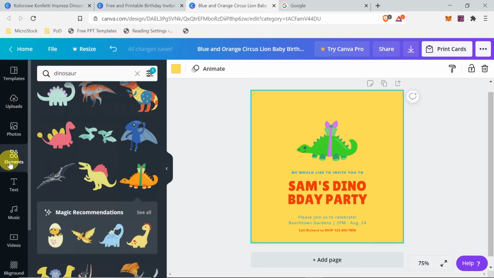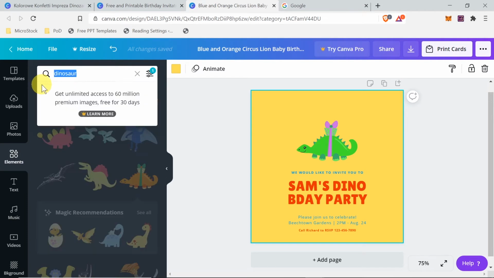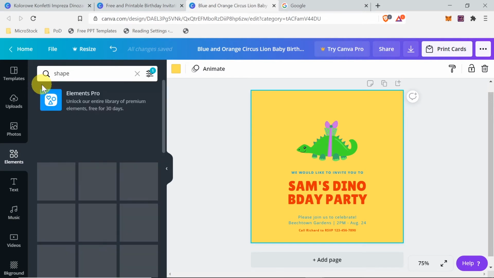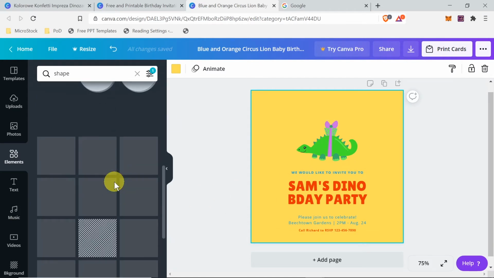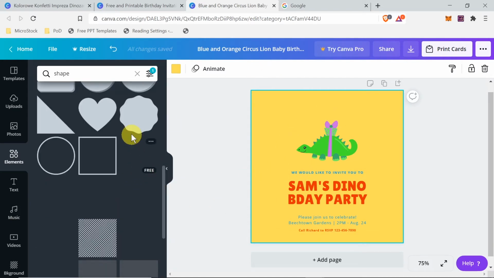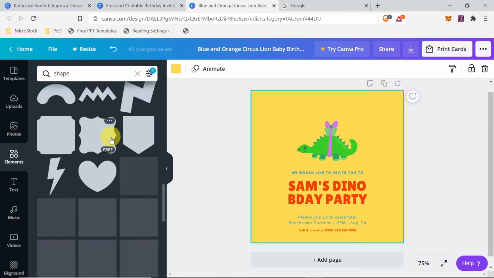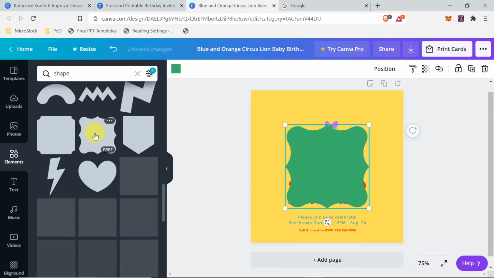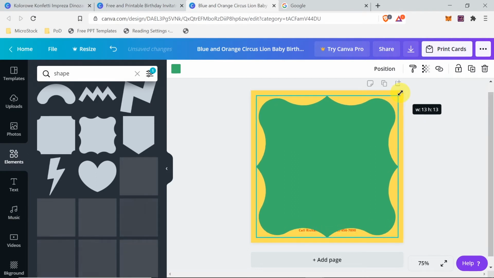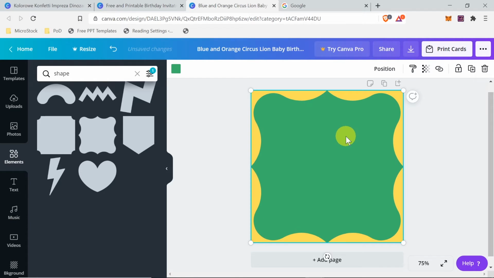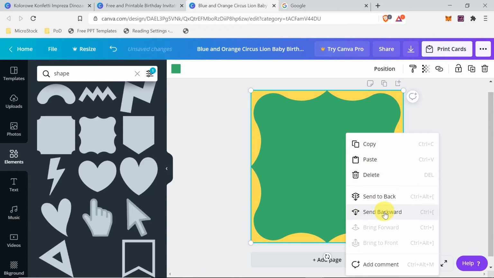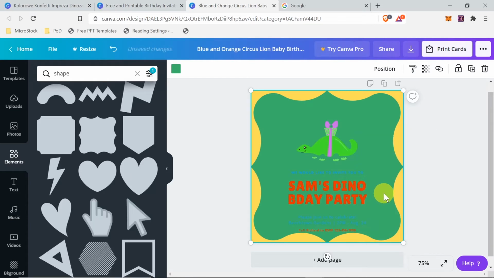And we can also go to elements, and then if we type in shape or something like this, it may find some interesting shapes for us that we will use to make it look better. So let's say you would like to have something like this, so we would choose this, clicking on it. We can simply resize it just like this, holding Alt key, and then once we do this, we right click and send to back. And as you can see, this was added and it looks like this, for example.